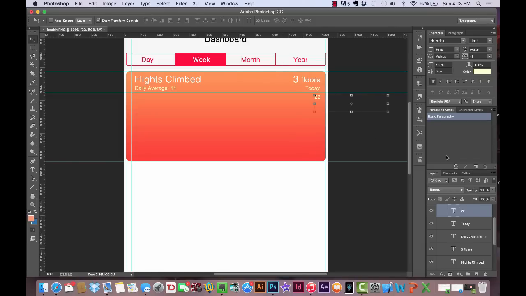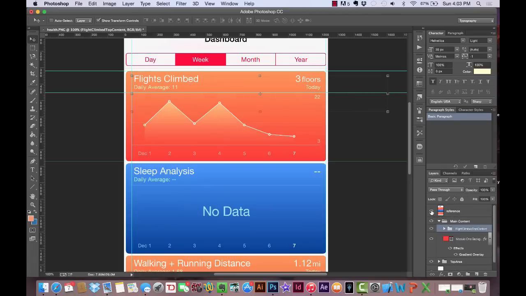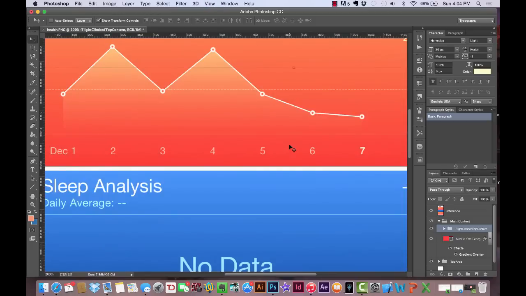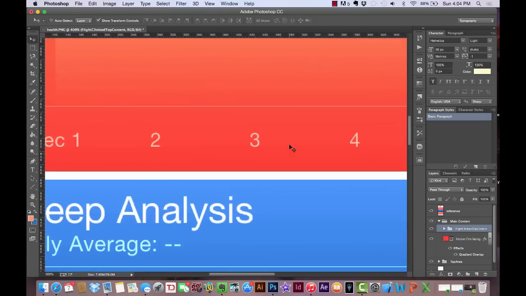So now that those are touching, I want to close this folder really quickly and then go back up and open the reference layer. You'll notice that we have to do another dotted line, another solid line, and then these numbers. And we're going to do those 3 things, and then we'll get into the flights climbed actual analytics. So let's zoom in really quickly, and I'm going to hit Control plus and zoom way in.